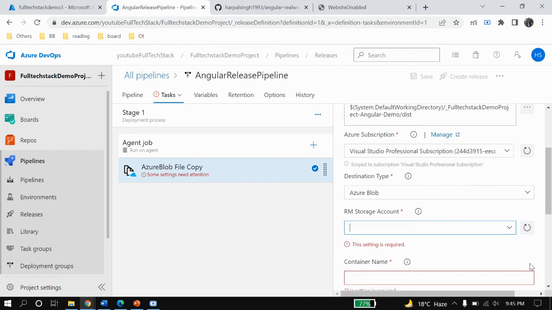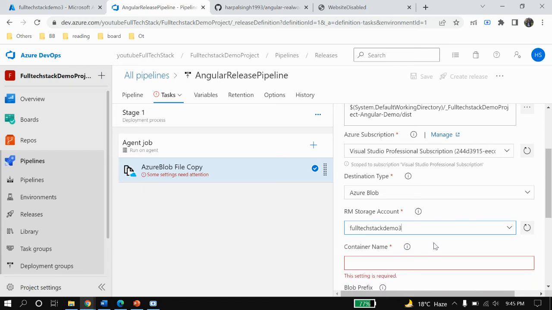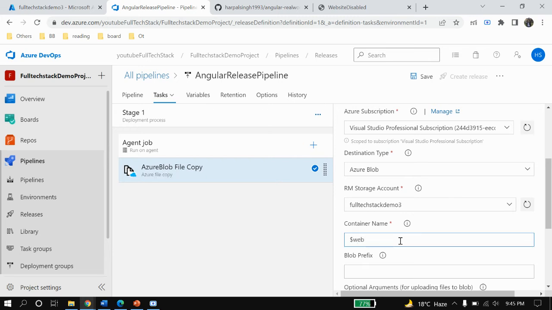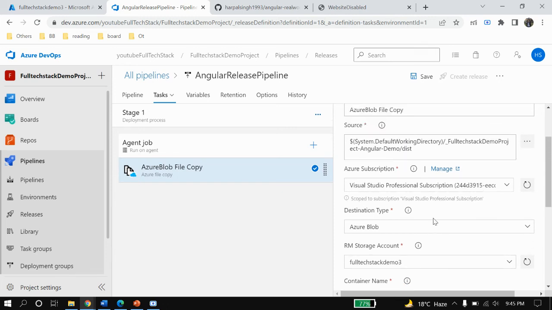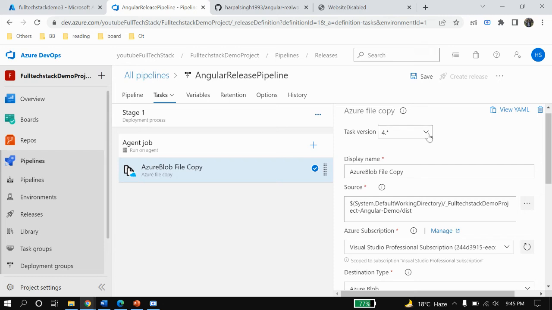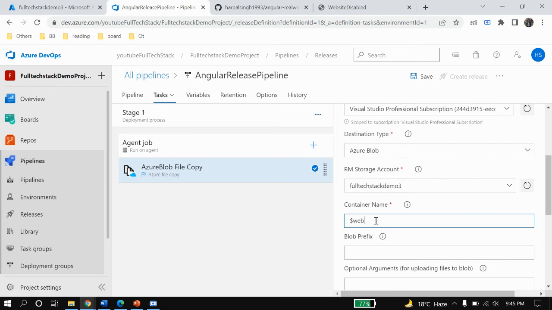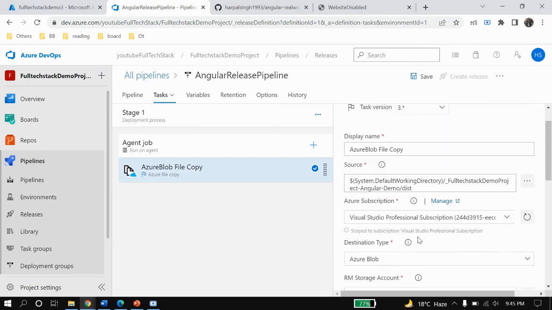Let's refresh it. Select storage account container name. We have the $web container, that is some special container created for static website. So the task version we have to change, it's 3, because version 4 has some limitation on this web container. So let's save it.